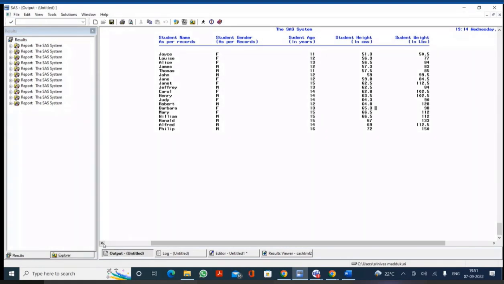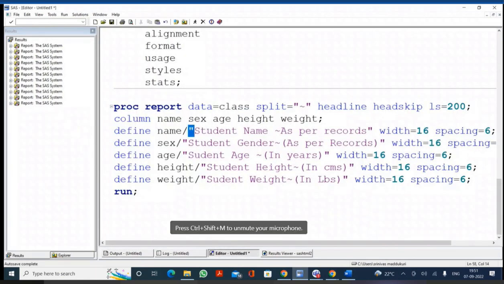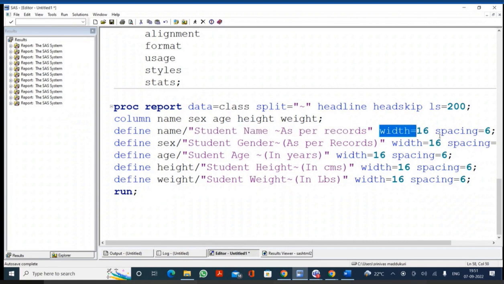Clear this one, everyone? Everybody? Yes, sir. So far, we have applied 3 attributes. One is label, next one is width, and the third one is spacing.